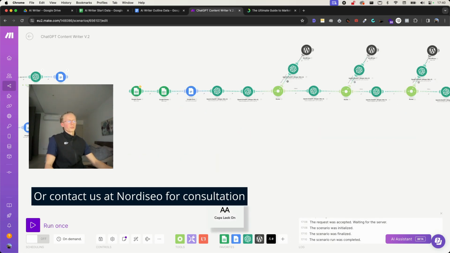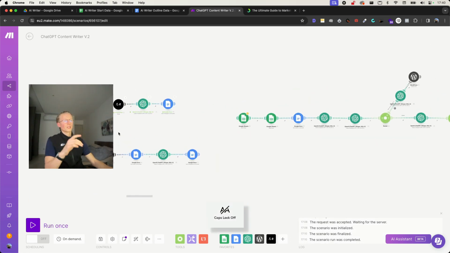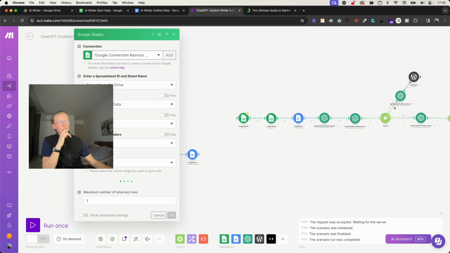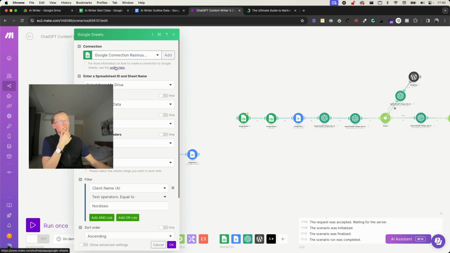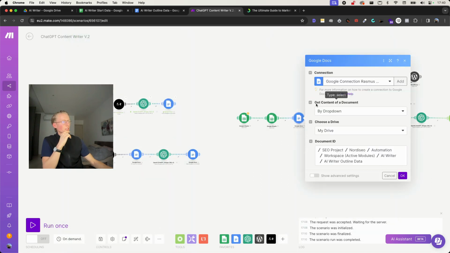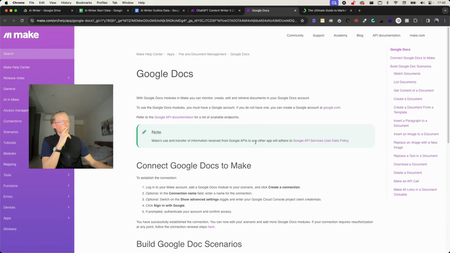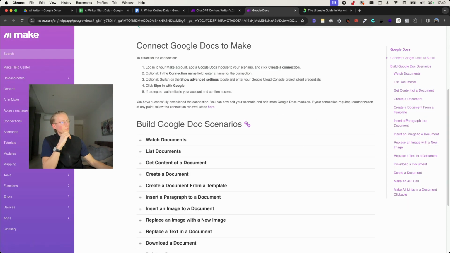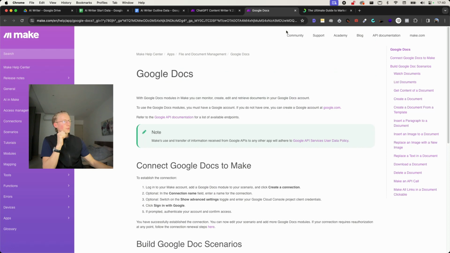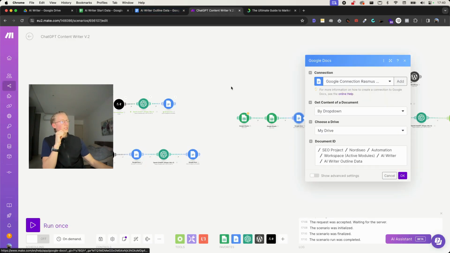And I'm not going to show you how to set up these API connections, because Make.com has great tutorials themselves. If you just click on all these modules, you can see tutorials here, online help on how to set up and use these modules with the connections and so on.